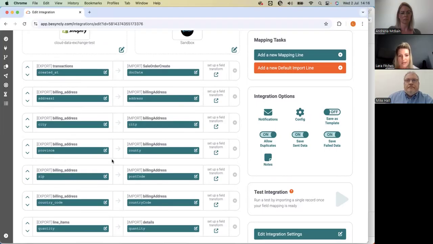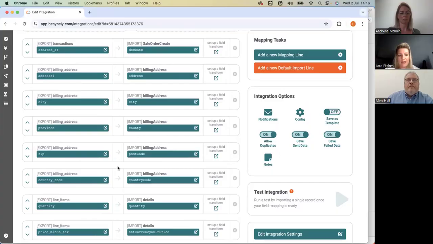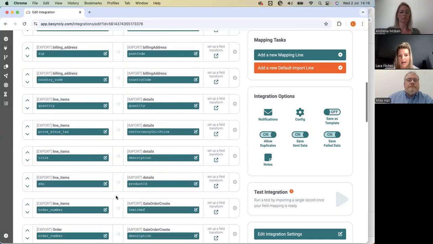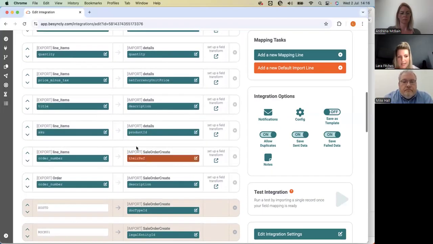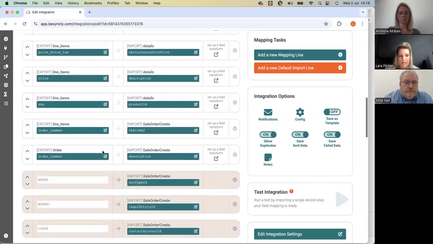So it's everything that you would expect to see really on an order coming from a website going into your accounting system. It's things like the billing address, the shipping address. You've got all your line items on here. You've got your title going to your description. You've got your SKU going to your product ID, order numbers, things like that.